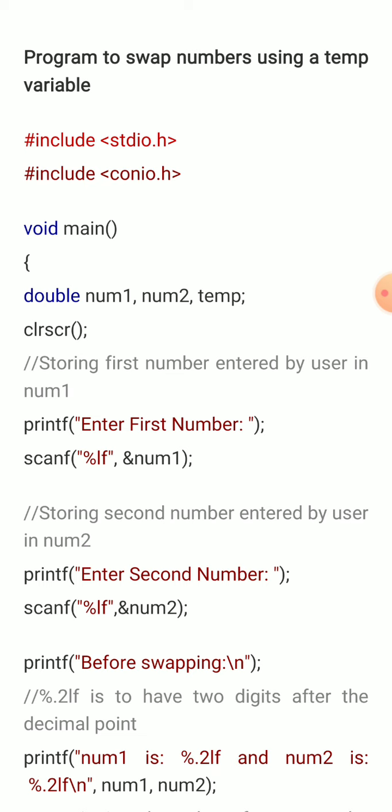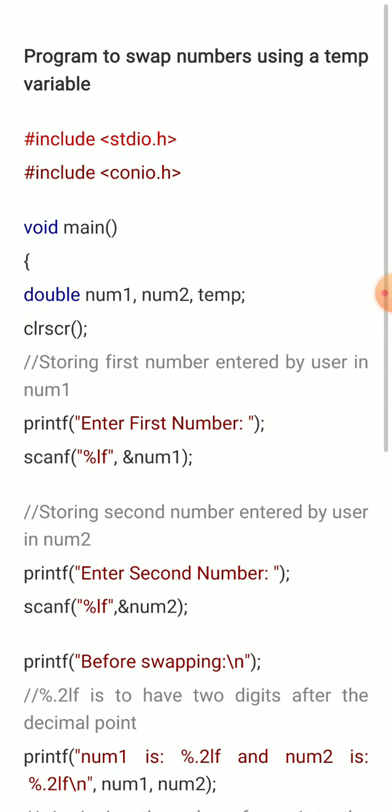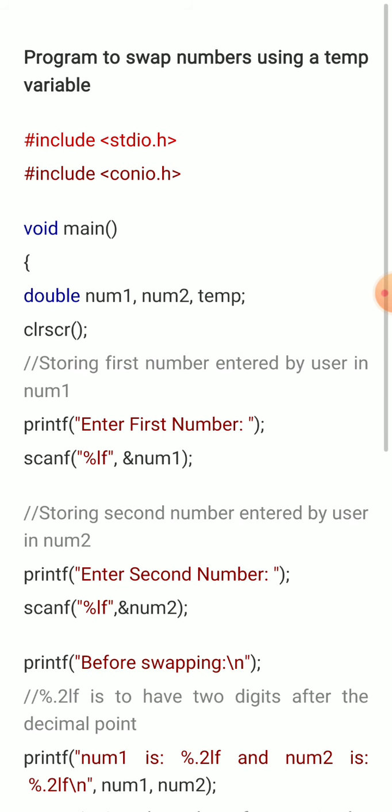After that, dear students, we are adding our main function. So why are we adding the main function? If you want to start the execution of your program, then you add the main function. Then, dear students, we declare three variables, and these variables are of type double. Here number1 and number2 contain two values, and we are taking another variable, temp, which is used as a temporary variable. After that, we are writing our clrscr function.